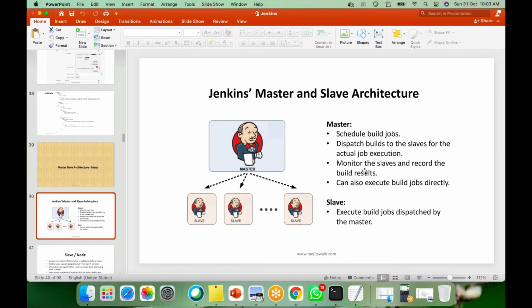Node is a server. What else does it do? It monitors the slaves and records the build results. Who does it? Master does. It can also execute build jobs directly. Master is capable of building a job by itself. It's a server, it has an executor also, right? It can execute the job by itself. And the slave is nothing but the node machines. It executes build jobs dispatched by the master.